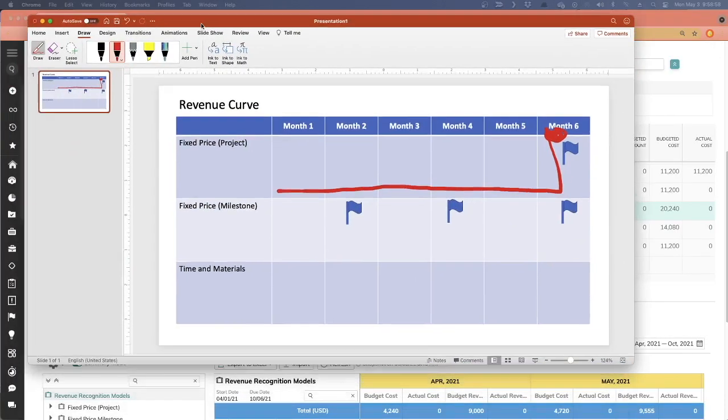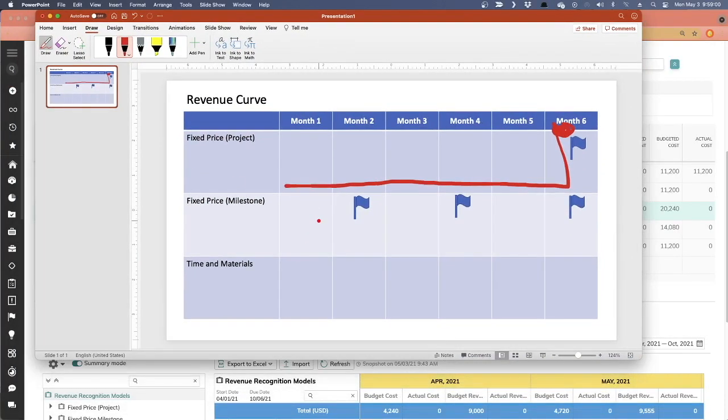Now let's take a look at the revenue curve for fixed price milestone. So we'll start off with zero revenue, and as you complete each milestone, you'll see a little bump in the amount of revenue recognized. See that across your project until you get to the end and you've recognized all your revenue. So it gives you sort of a stair-step recognition profile.